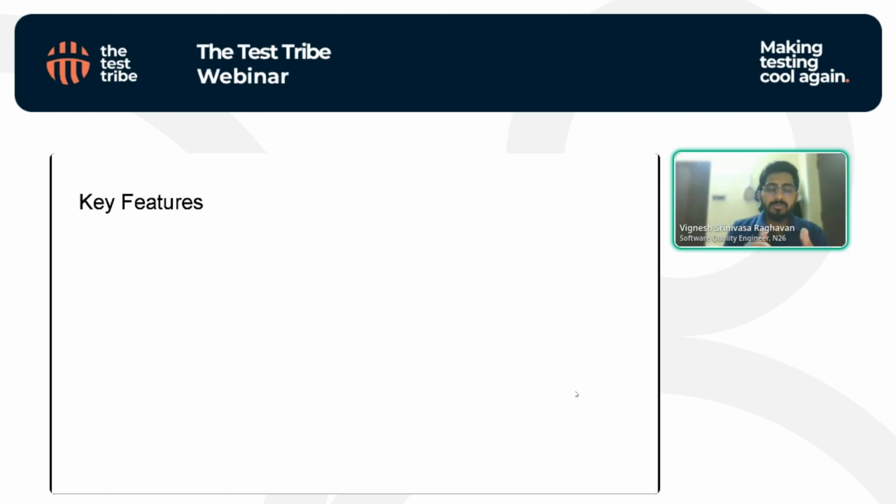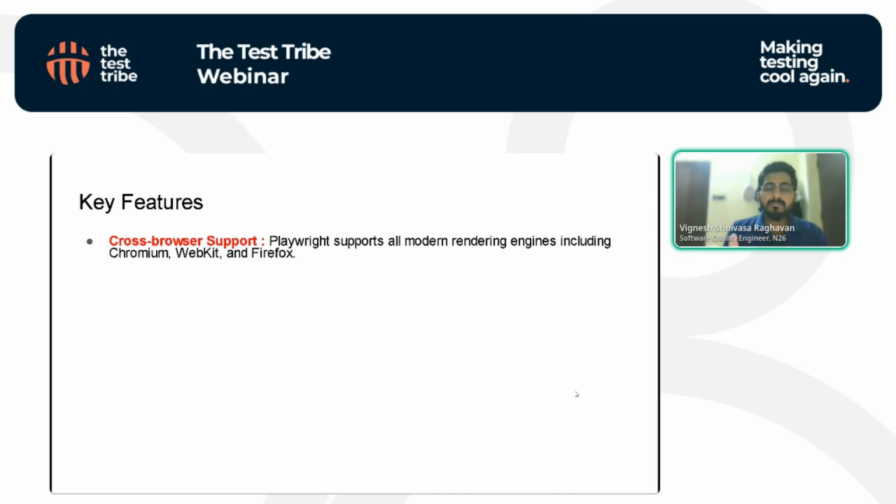We already know, as Ashutosh mentioned, Playwright is taking up huge popularity in recent times. Obviously, something will not get popular unless it has some good features. So let us see what are the key features that Playwright holds. The first major key feature is that Playwright supports all modern rendering engines, including Chromium, WebKit, and Firefox. What does it mean by that?